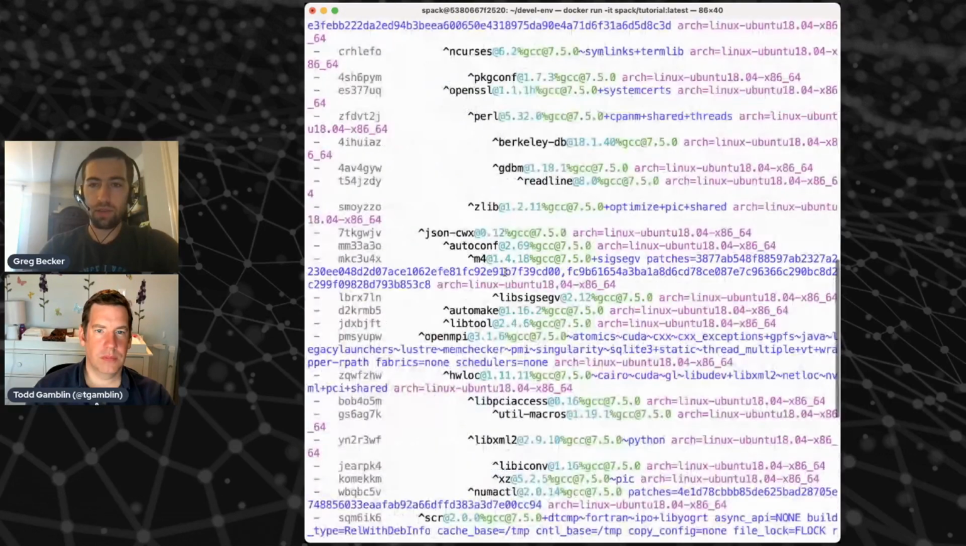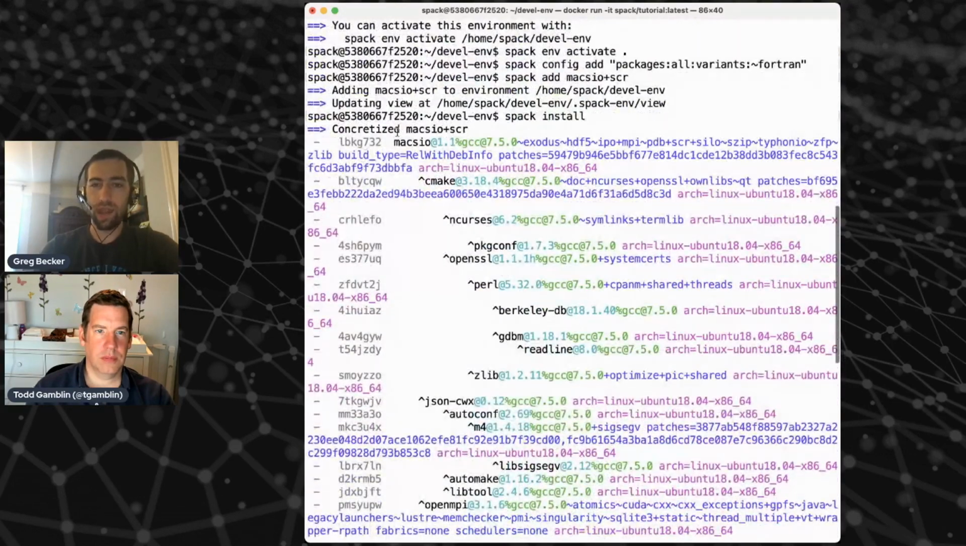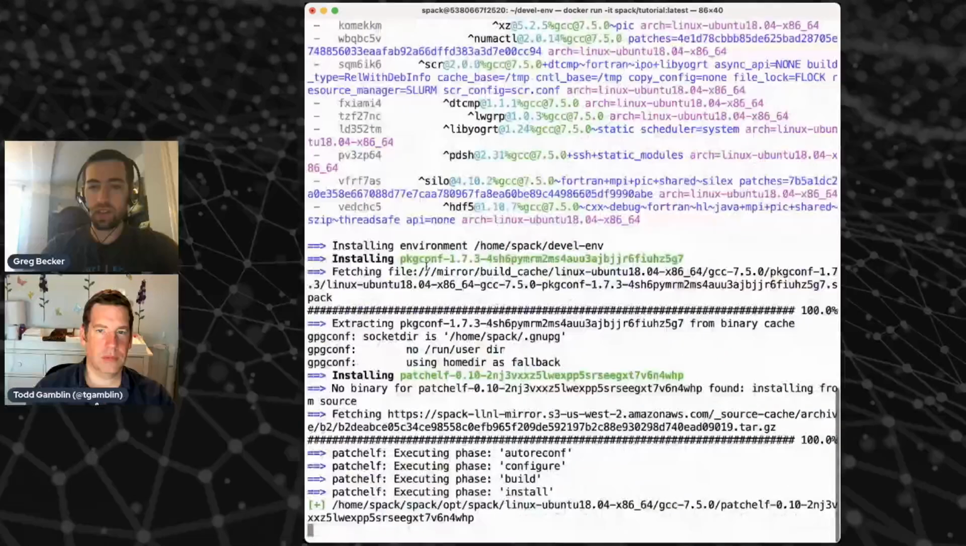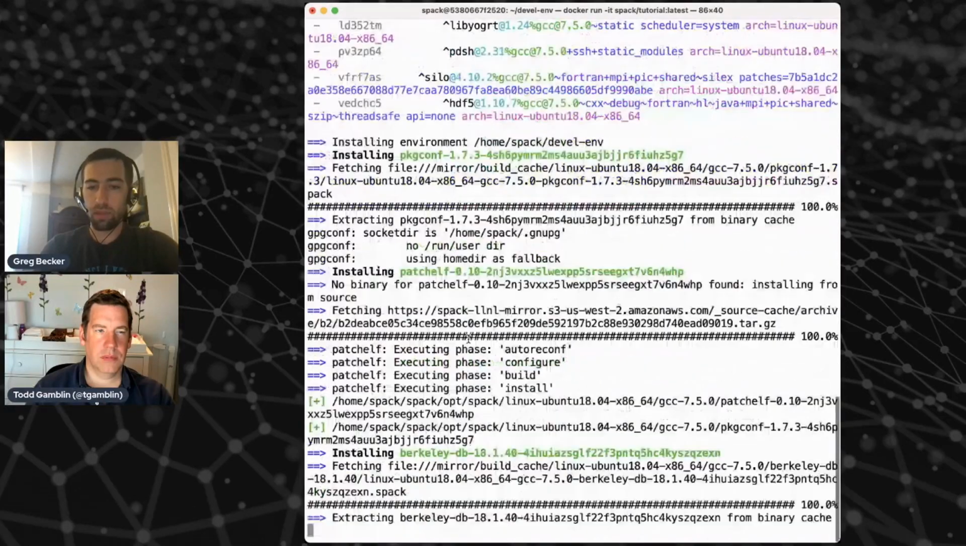So here, as we scroll through the output, we can see Spack has concretized, determined what it needs to install. You can see a tree representation of that here. We've started pulling binaries. We built PatchElf to be able to relocate the binaries. And now we're unpacking binaries from the binary mirror.